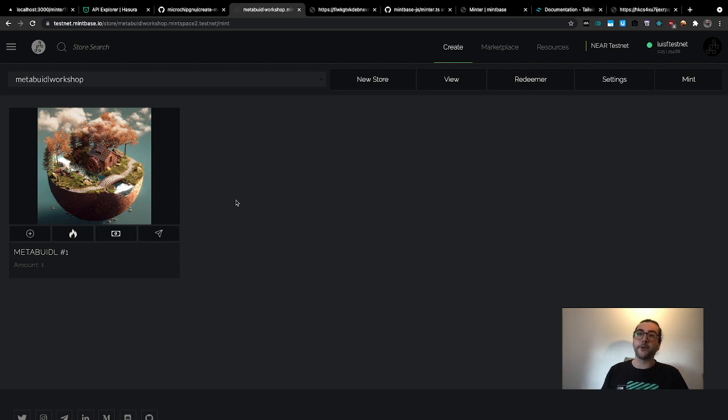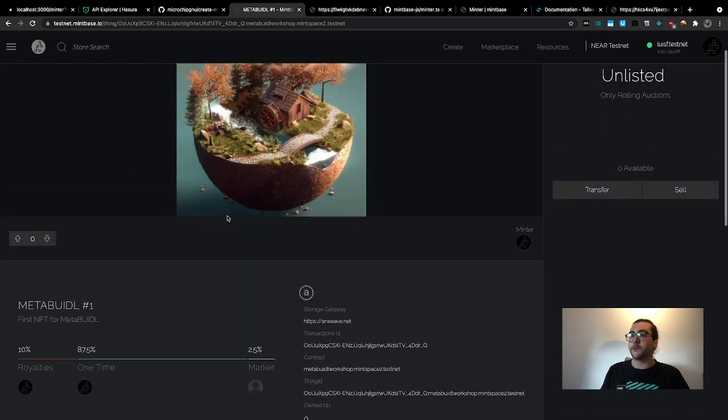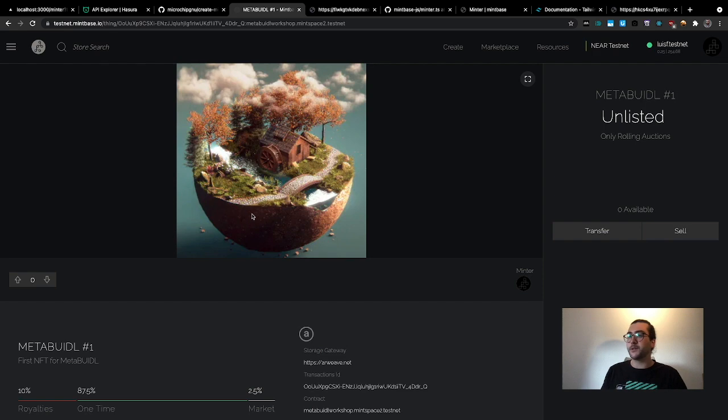I was able to create a form and mint a token. Not programmatically, but show you how to programmatically create a form that creates NFTs. That's the correct way to put it. So you can check it out, you can open it, and we don't have any financial information here, any royalties, anything. It's not listed in the market, but you can transfer it, or you can even sell it.